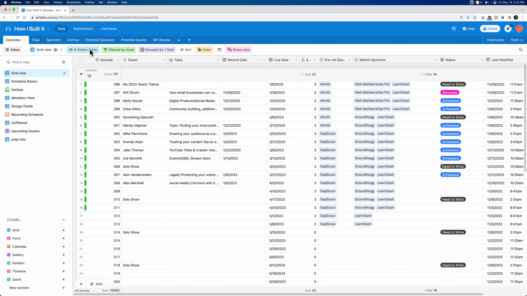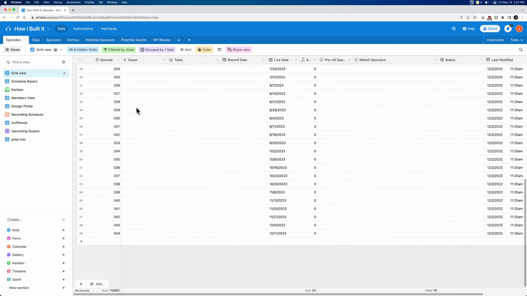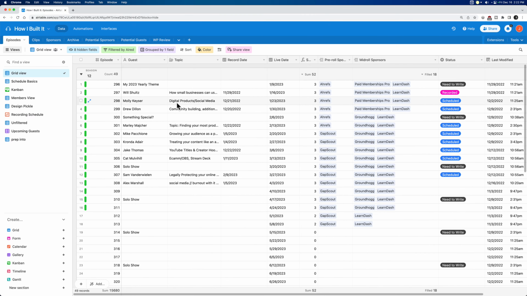I'm also hiding a bunch of stuff, filtering by aired, grouping by season. So I am only seeing the latest season here. And again, I'm only seeing the latest season here because I'm in between seasons as I record this, and I'm hiding any episodes that have aired already. And then I have schedule basics.